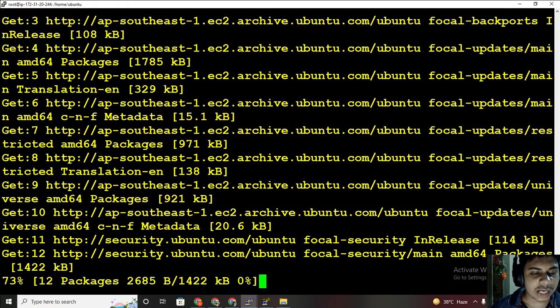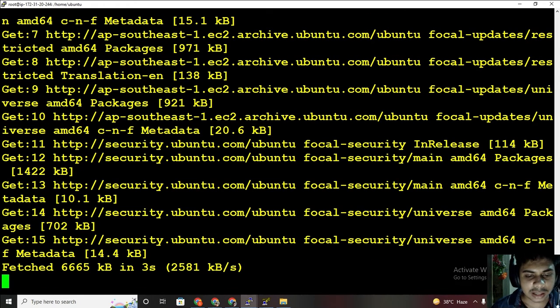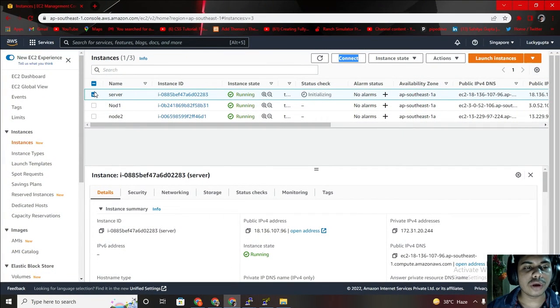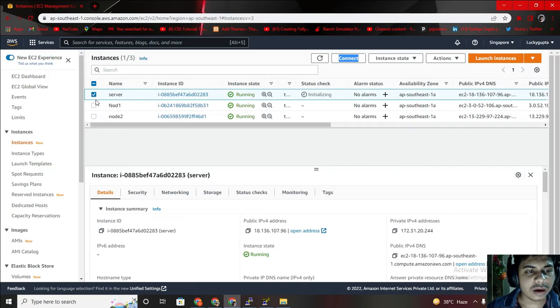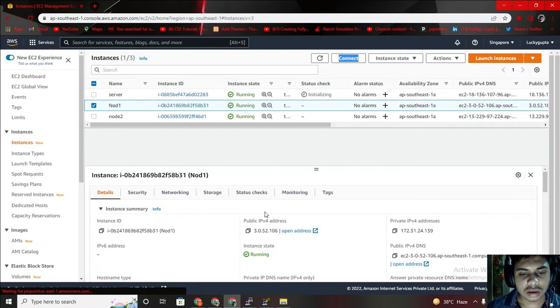So now you can see that it is updating, but I want to show you that my nodes belong to the Red Hat family. How can you check it? So first let me show you. Let me log into my machine. Let me first copy my node 1 IP address, the IPv4 public IP.